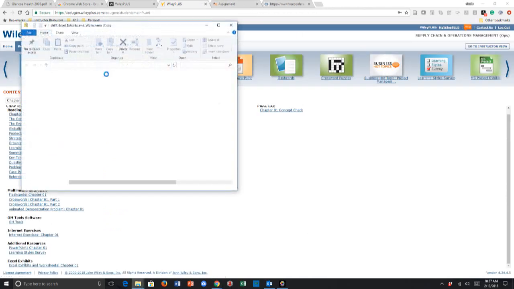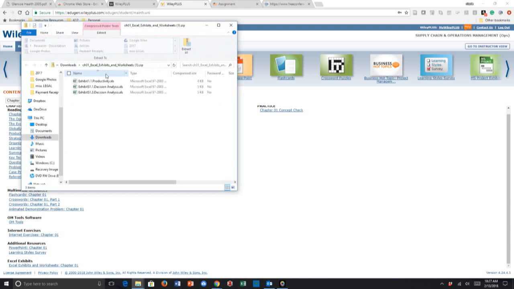When I click on it, it's going to download a zip file with each of these. And here we have Exhibit 1.1 Productivity and Exhibit S1.1. So this is the Excel exhibit for the supplement to Chapter 1 for decision analysis. And we'll open this up.